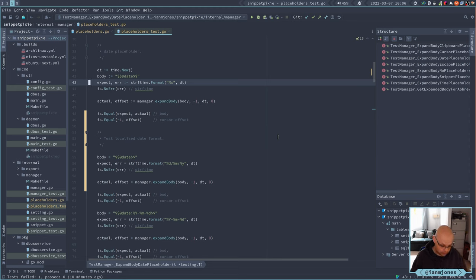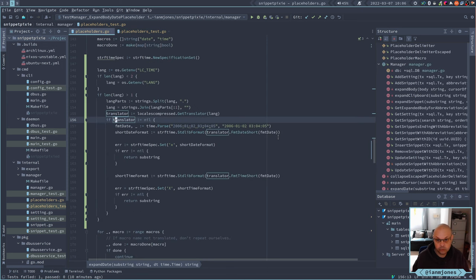I kind of don't want to have to start passing around translators. Not specific ones for date, time. Probably would make it a little bit more usable.